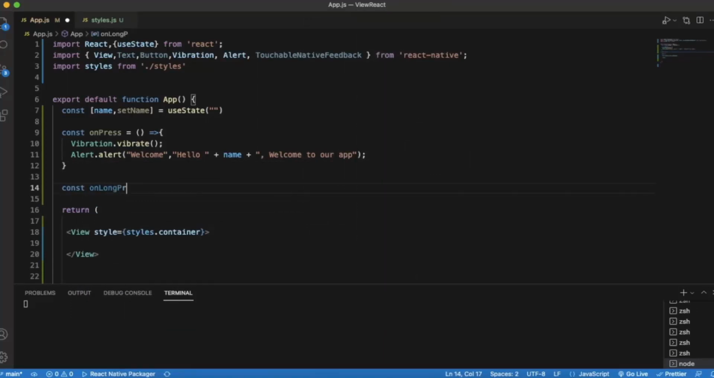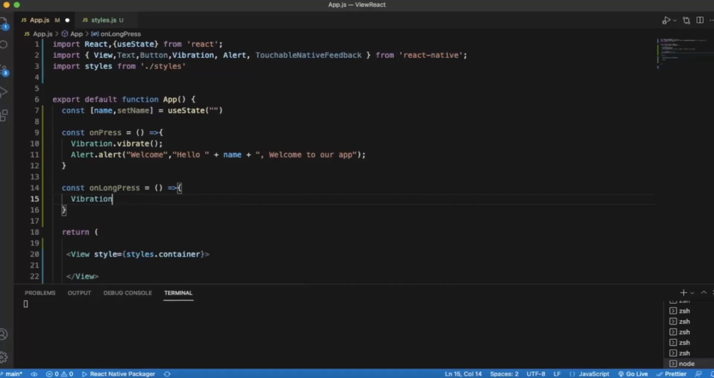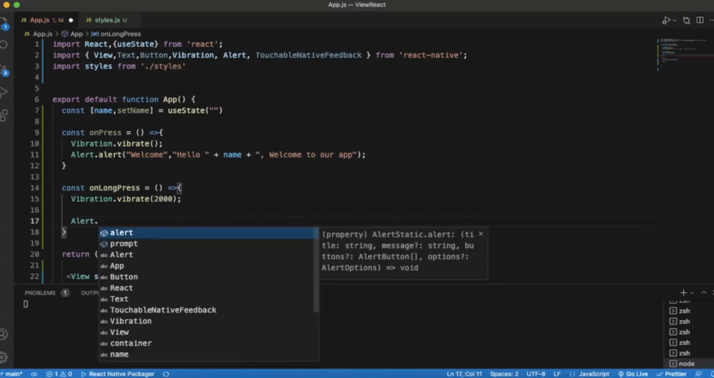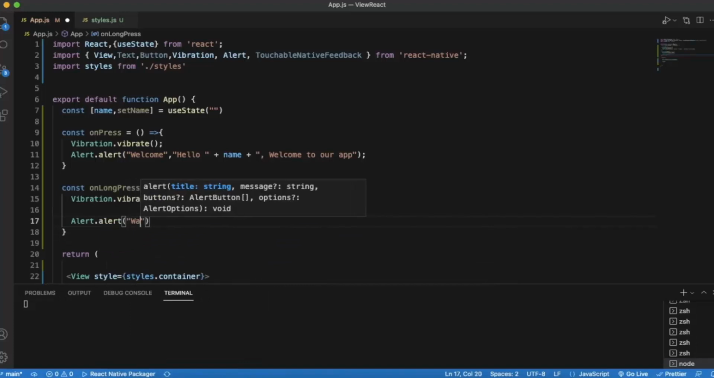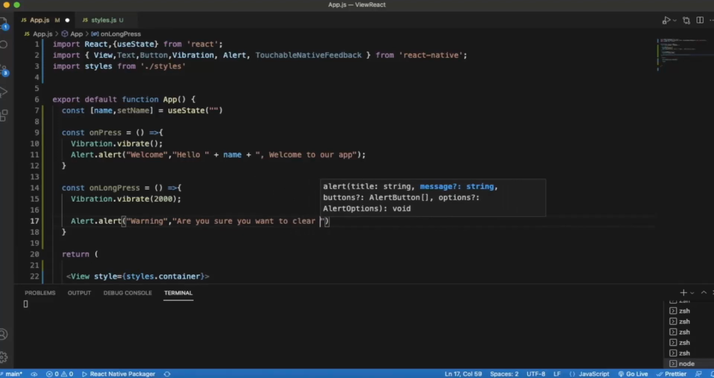The next one is for onLongPress. So when the user long presses on the button, the device will vibrate for, let's say, 2 seconds. It means 2000 milliseconds. Then we provide an alert, warning, are you sure you want to clear the text.